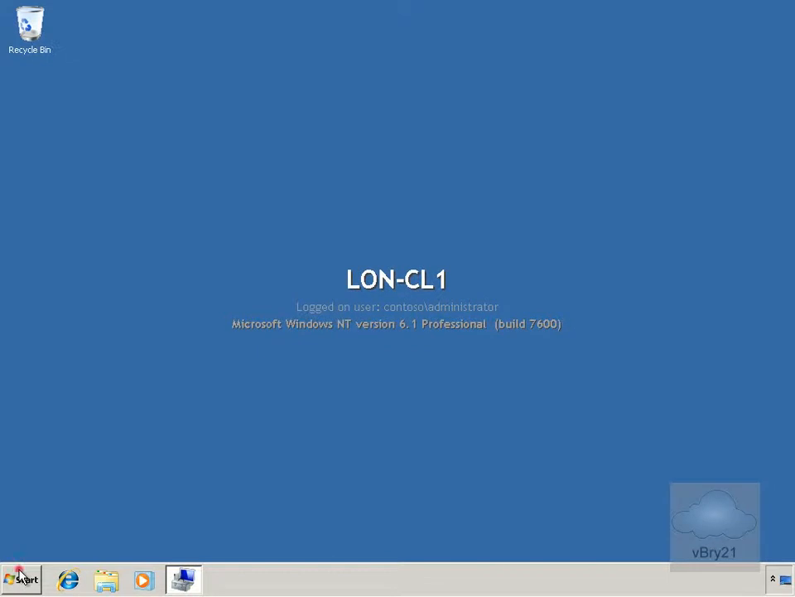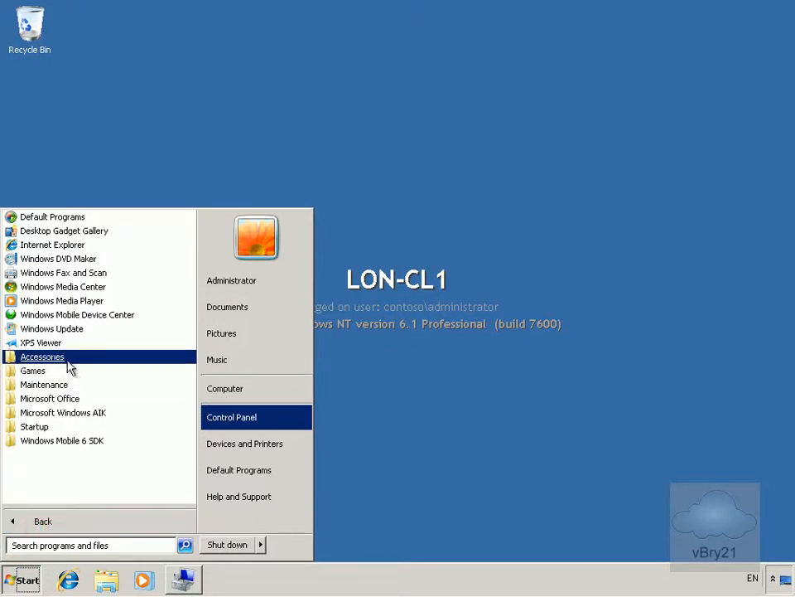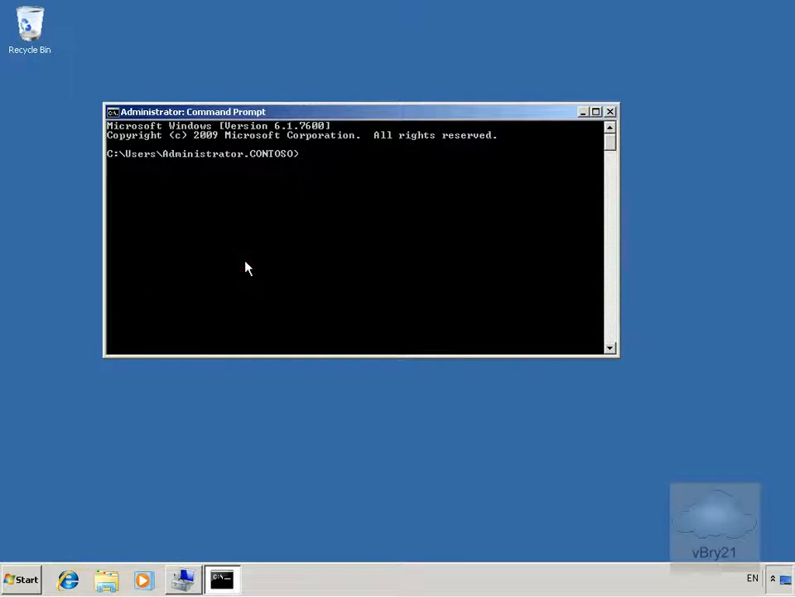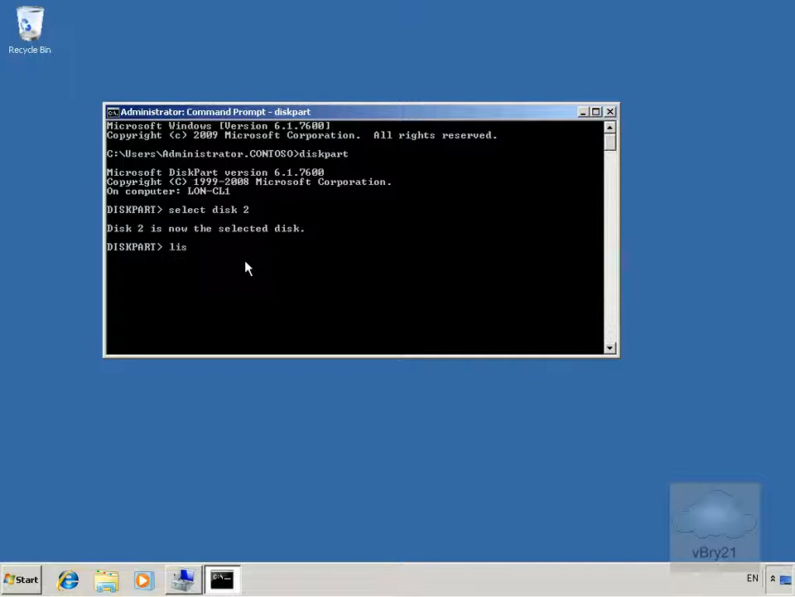So all I'm going to do is start a command prompt, and we'll run it as administrator. Now we're in here, we'll just issue our diskpart command. Now we're in DiskPart, what we're going to do is select disk 2. We'll just list the volumes.